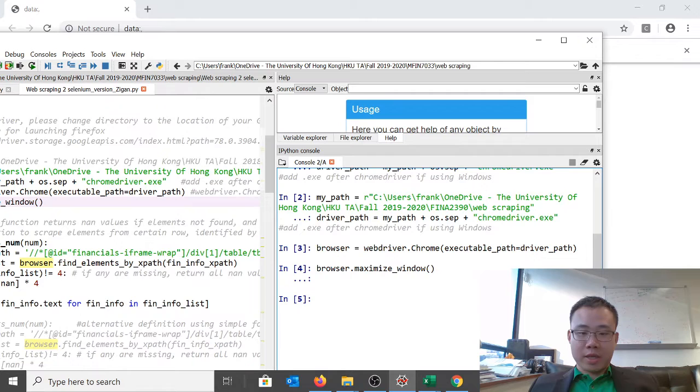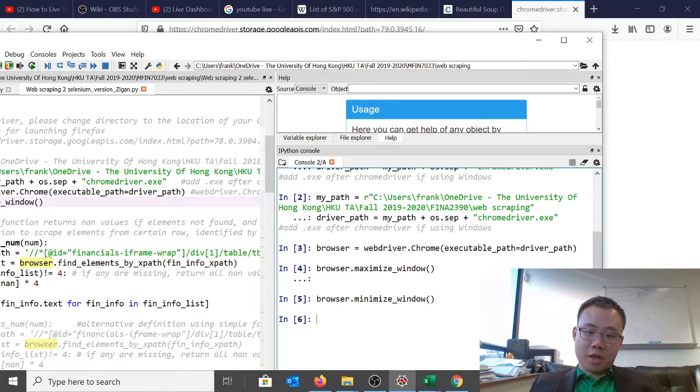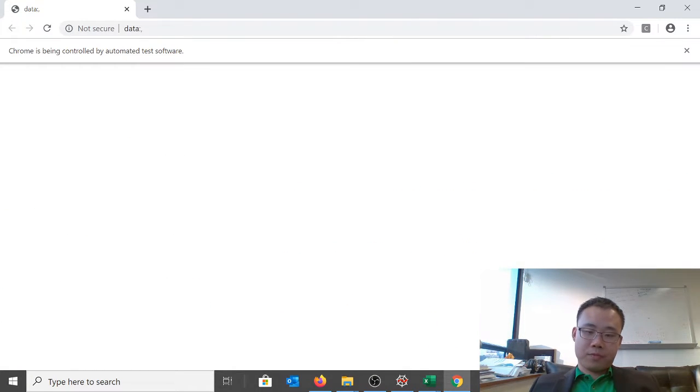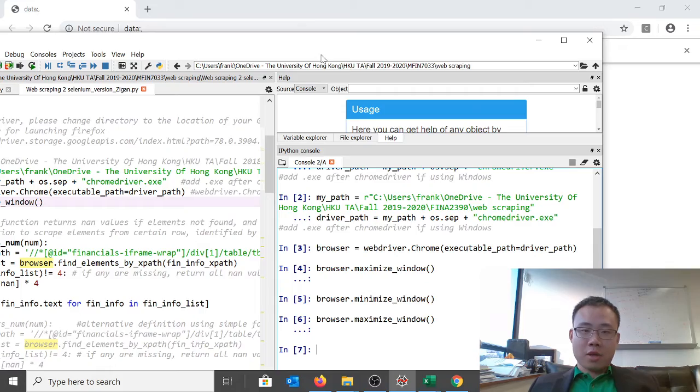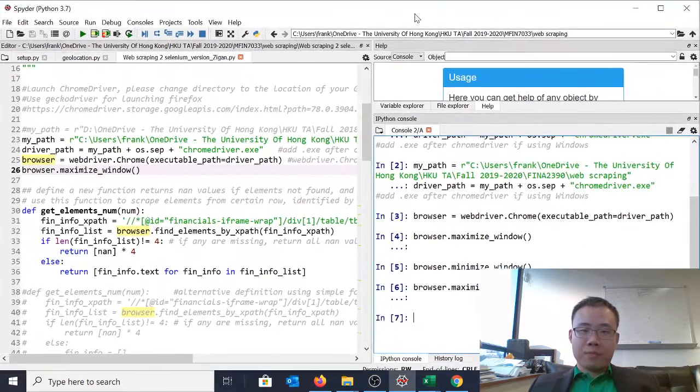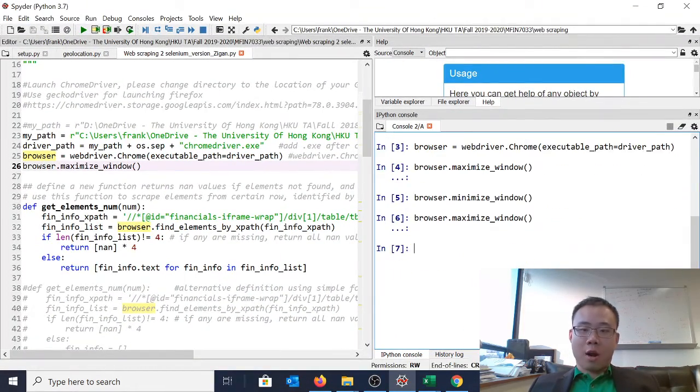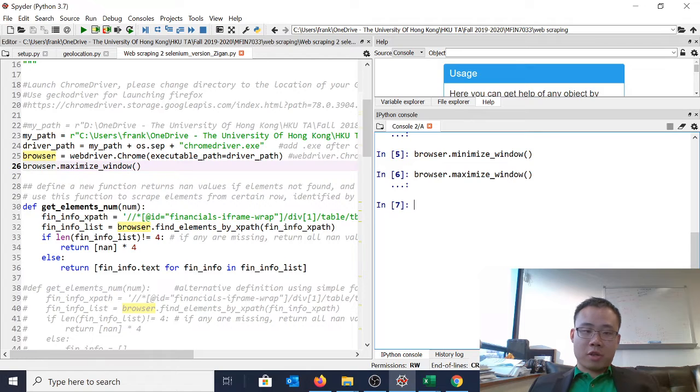If I minimize the window, you will see it being minimized. And I just want to maximize it. Okay. See, I can use the simulator to operate the browser within Spyder.